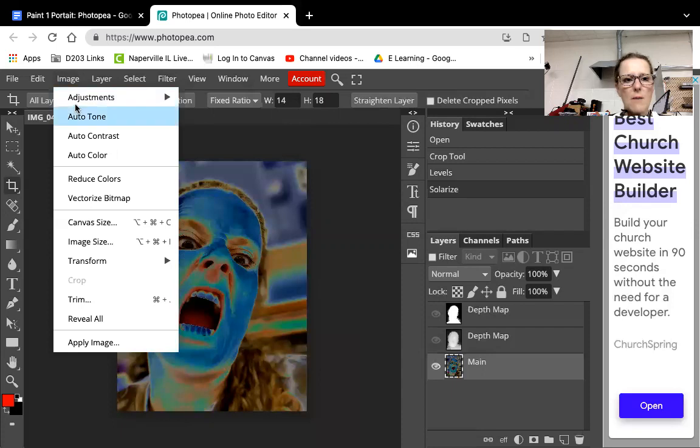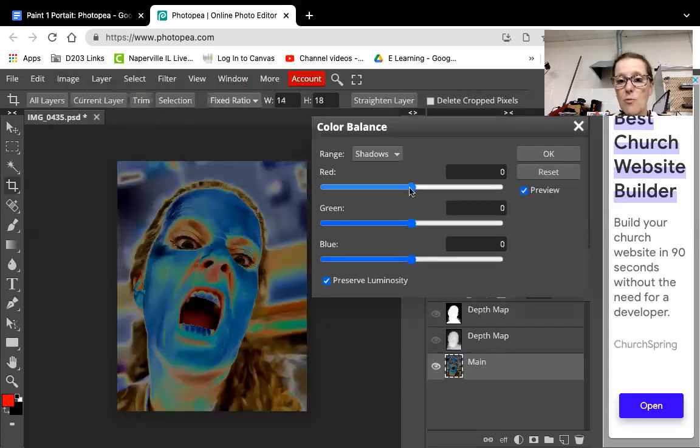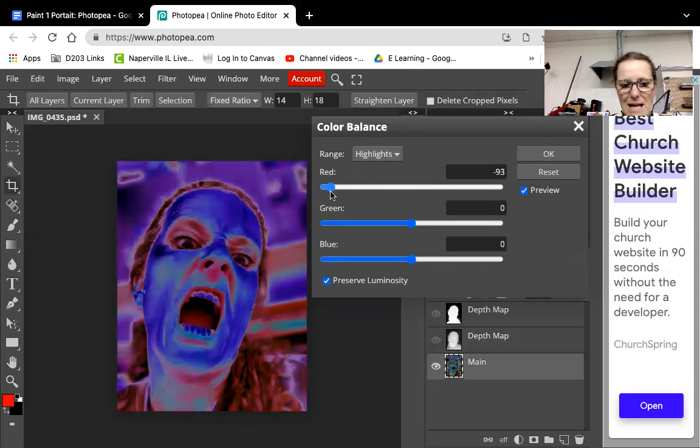I could always go up to adjustments and play with color balance here too if I wanted to alter any of these, right? So I could add more yellow, more red, right? This might still be a little too dark. I might have to add some white in my painting. I can also adjust all of this, right? Where I can play with adding red to highlight sections where that might have a little bit more contrast.